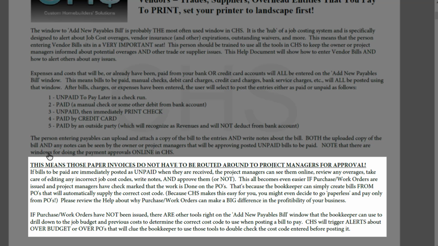If bills to be paid are immediately posted as unpaid when they are received, the project managers can see them online, review any overages, take care of editing any incorrect job cost codes. That's about all they can edit is the cost code. They can't edit much of anything else because we don't want them interfering with accounting. They can write notes either to the big boss or back to the bookkeeper saying don't pay this or hold this or something, with all of the reasons for that. And then they can decide to check mark to approve them or not to be paid in a check run.